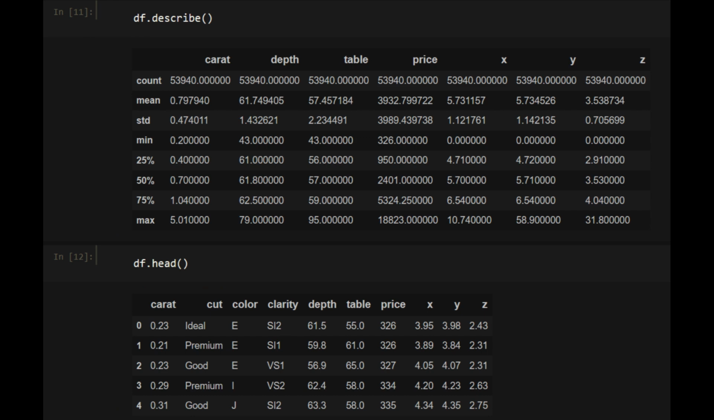The df.describe function in Pandas is used to generate summary statistics of the numeric columns. It provides key statistical metrics that help to quickly understand the distribution and central tendencies of the data. The statistics returned include the count, mean, standard deviation, minimum, maximum, and the 3 percentiles.